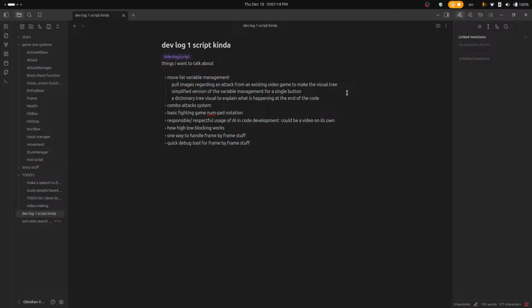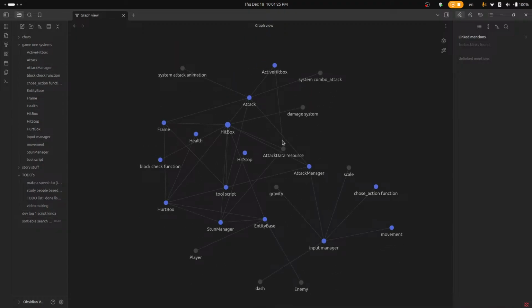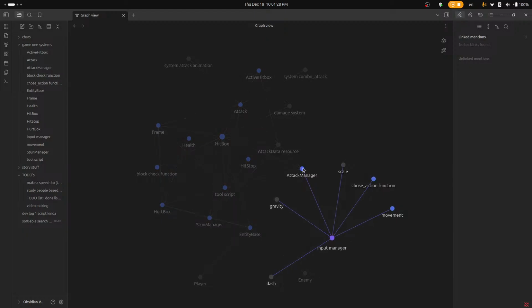So I'm mostly going to be doing the game systems, linking things so I can visually see where all the links are and which are the biggest things that manage so much. Yeah, the hitbox touches so much. The attack manager touches quite a bit. The input manager touches a lot of things. Stun manager also hits a few things. This block check function, you fix health should die.